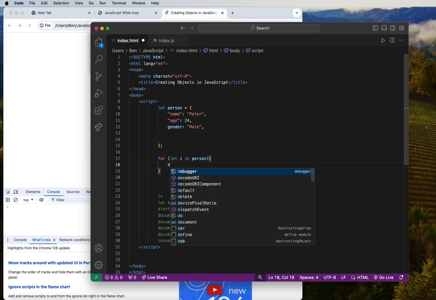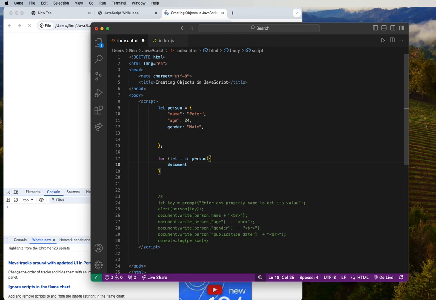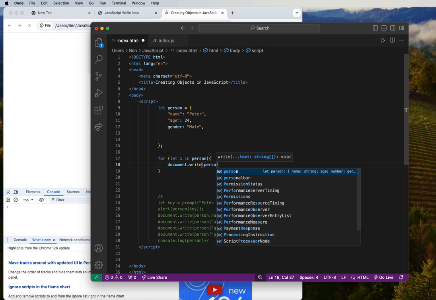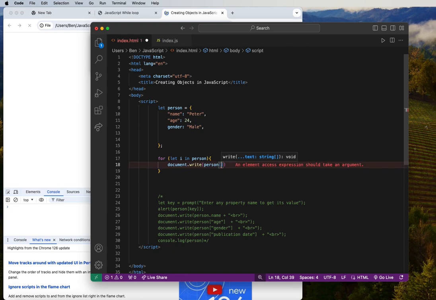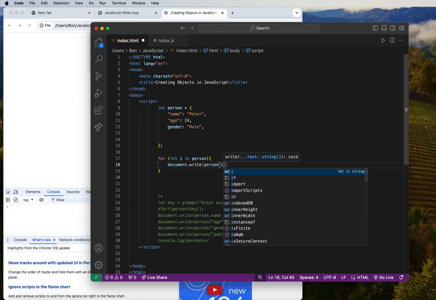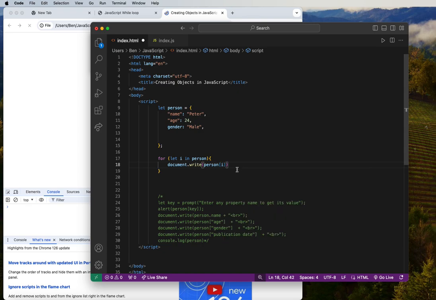Then we can have the document dot write to display it on the screen. So inside the document dot write, we're going to have the person, and then we call the variable i we've used in there. Then we'll have a break here so that there will be spaces in our display. So let's have this here. Now let's see what we got.